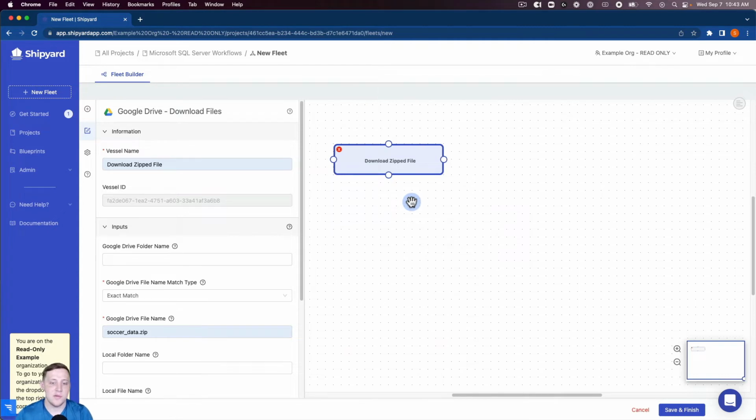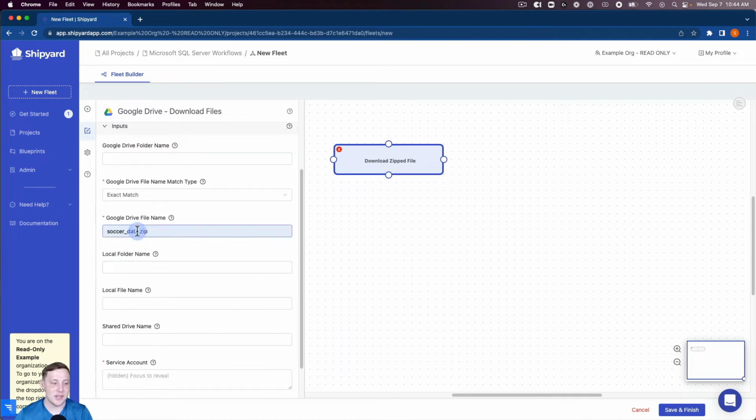a vessel made inside of our fleet builder, and that vessel is to download a zip file from the Google Drive. I didn't include that in the tutorial since that's not really part of the scope of the tutorial, but you can see the setup here is just put in the file name from Google Drive as well as your service account information for your Google account. We'll have another video on how to download a file from Google Drive. If you check our YouTube page, it should be there for you.